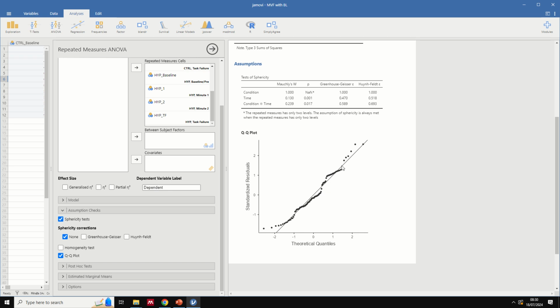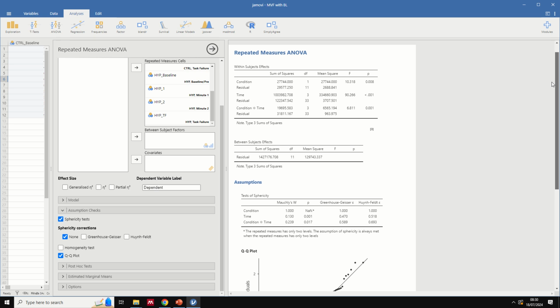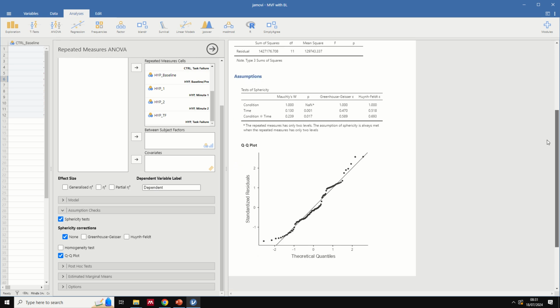The two-way repeated measures ANOVA is fairly robust to violations of normality. So as long as this isn't completely off, then we're okay. We can see that we've got a little bit of skewness at each end of the data, but on the whole, it reasonably follows normality. So I would be okay with that. If the data was not normally distributed, we would have to consider something called a log 10 transformation, but that's beyond the scope of this video, or a non-parametric equivalent test.